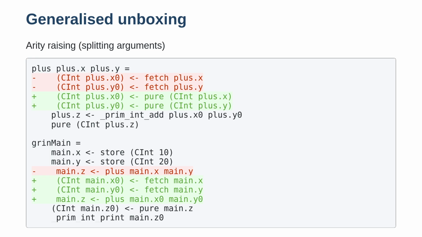So that's all my slides. I'll now demonstrate the GRIN backend compiling some Idris code.